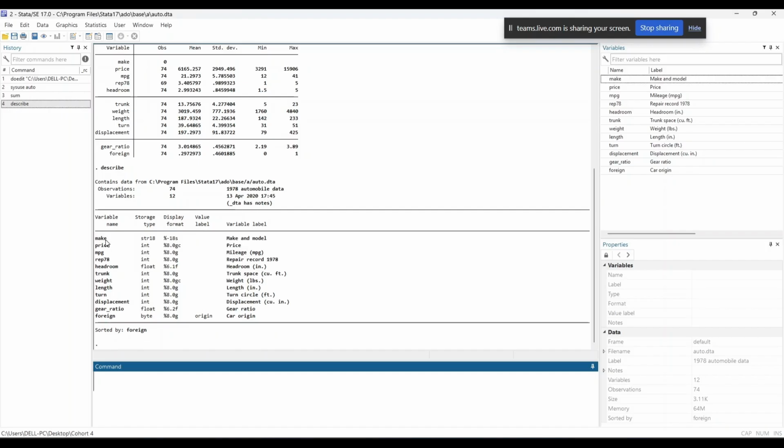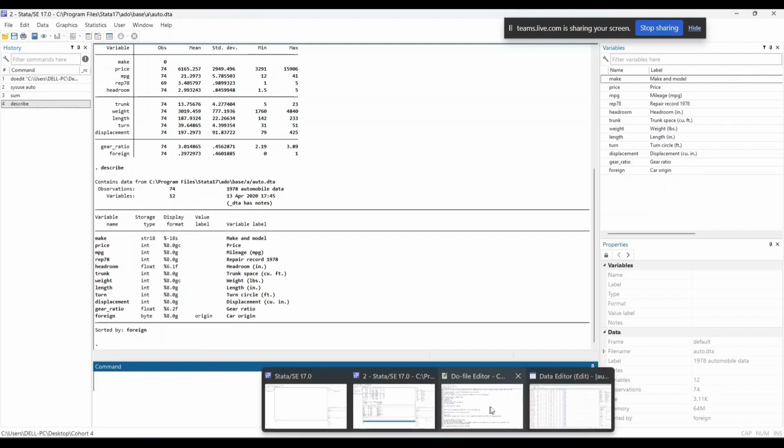Now, the variable make that you are seeing there, it is labeled as make and model. It's talking about the model of that particular car. Then this is the price. This MPG is mileage. Rep is talking about repair record 1978. Then this is headroom. This is trunk. This is the weight, length. All these variable labels you'll be able to see. So I don't need to contact anybody to come and interpret this data for me before I begin to work with it. So this is how to explore your data set.